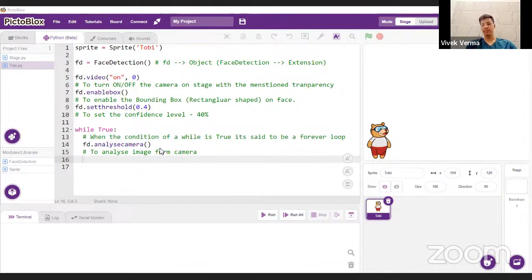Anyone having any doubt? I can't open it. So if you're using a mobile phone, you cannot open the Python interface. For that, you have to use the web version of PictoBlox. I have shared the link in the chat box.